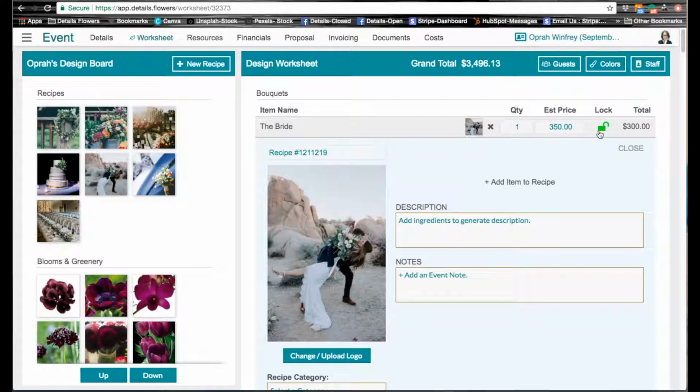As I click off, ooh, you see what happened there? It bounced back. So really important to note, if you would like your custom prices to stick, make sure you lock it first, and then you can type in your custom price.